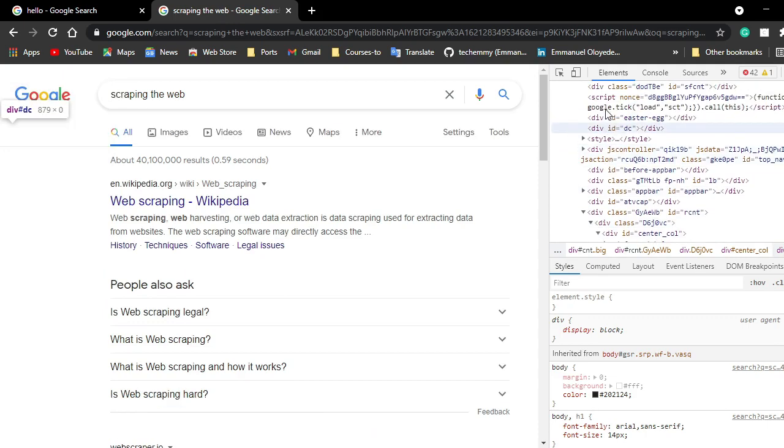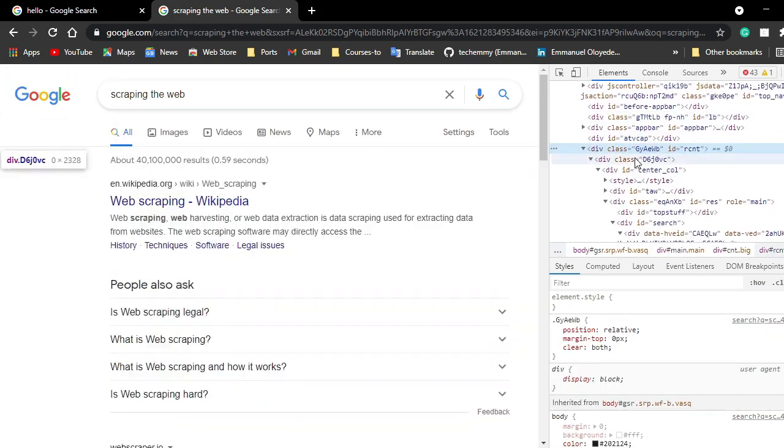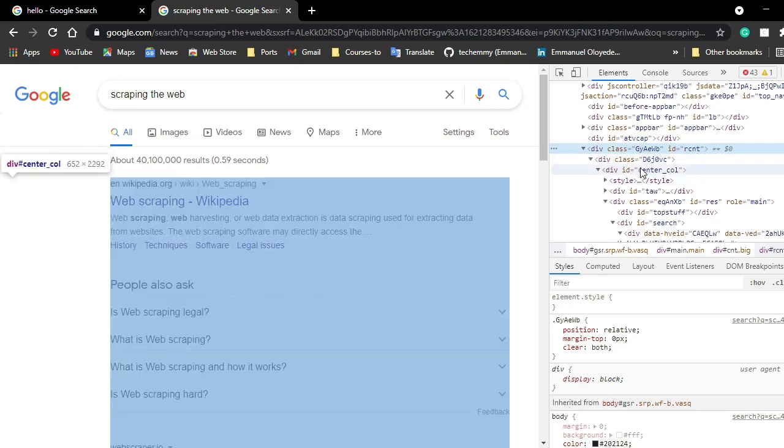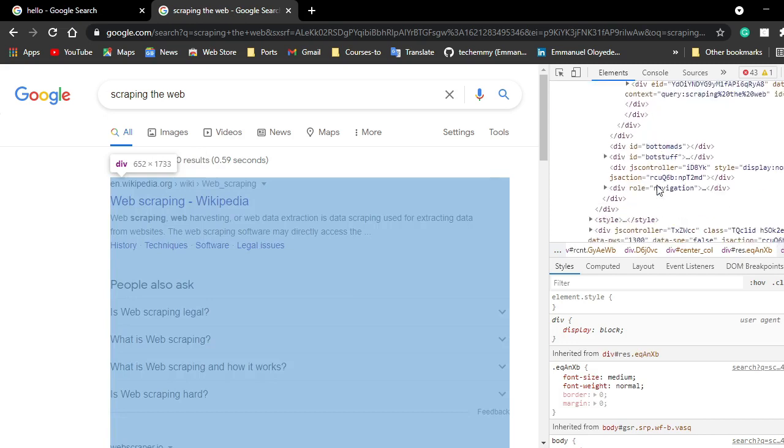Let me check this again. I'm trying to get the tag. Okay, this is also a tag that contains everything, so we'll keep going down till we get this. Okay, top stuff, this.